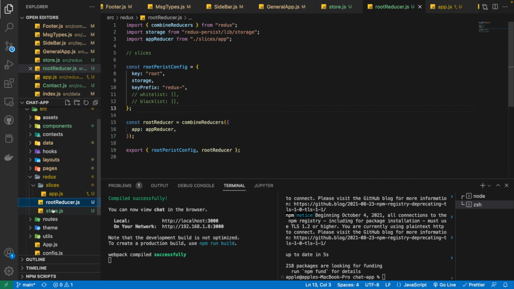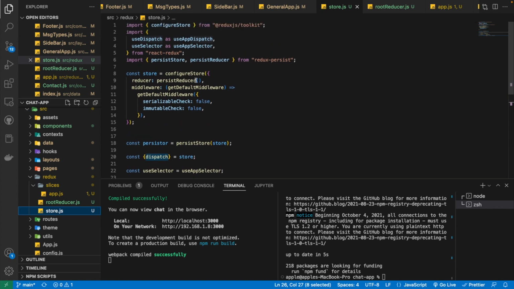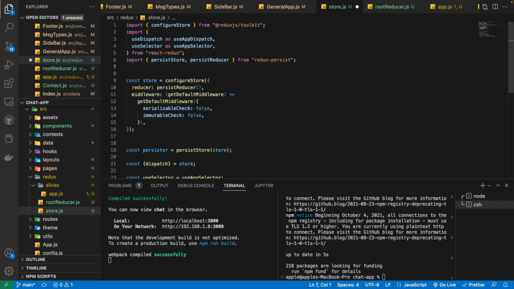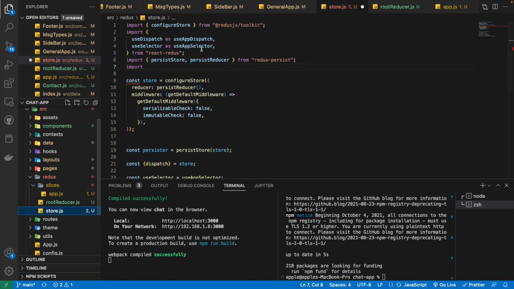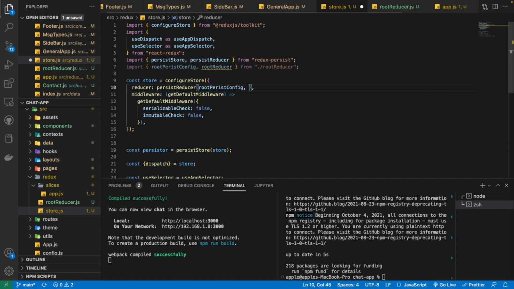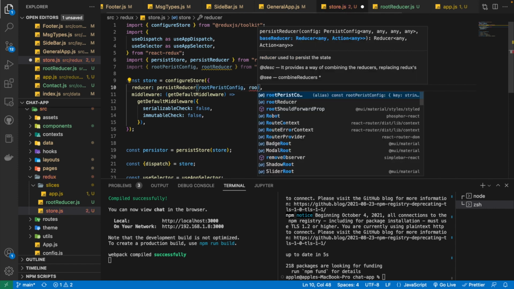Let's go back to the store file, and as I told you previously, we need to pass a configuration and all the combined reducers to this persist reducer here. So I'm going to import two things from this root reducer: root persist config and root reducer, inside the store. Let's get these. Just like this. We can now pass this persist reducer configuration at the first place. So let's write here root persist config, and at the second place we give it root reducer.